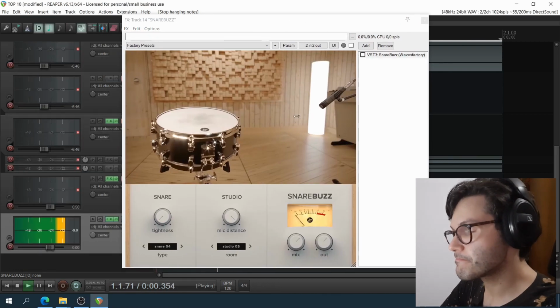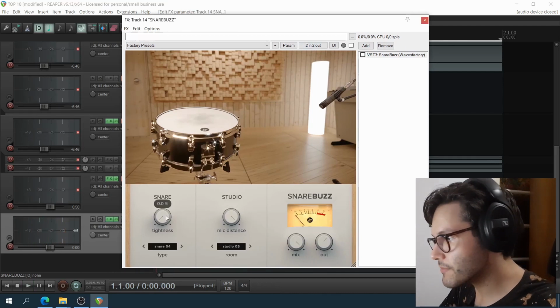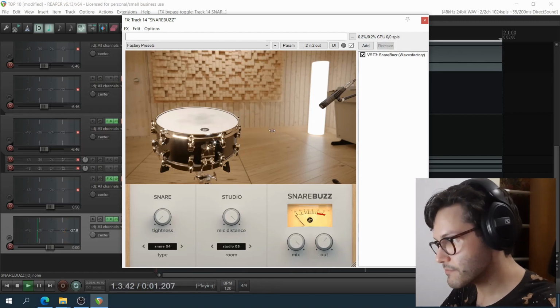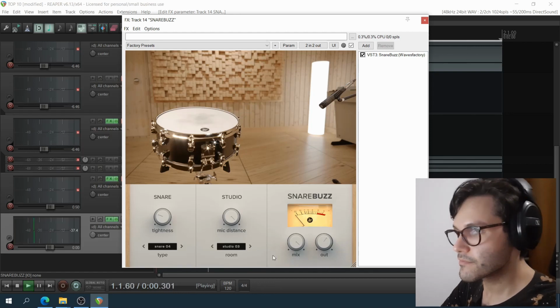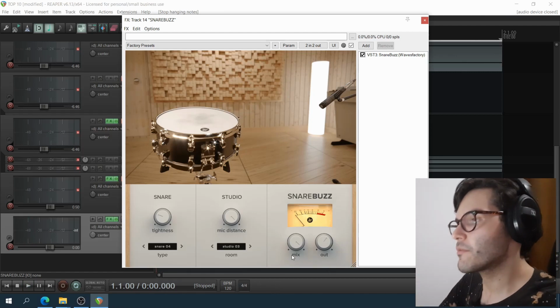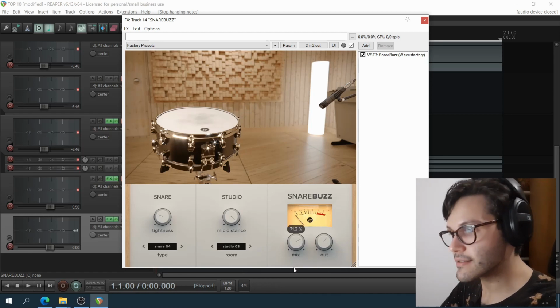I'm going to put this mix on max and let's see what we have. So it just brings a bit of that room and the sizzly snare bit of it to the forefront, and let's see what happens if we add the sample back in.